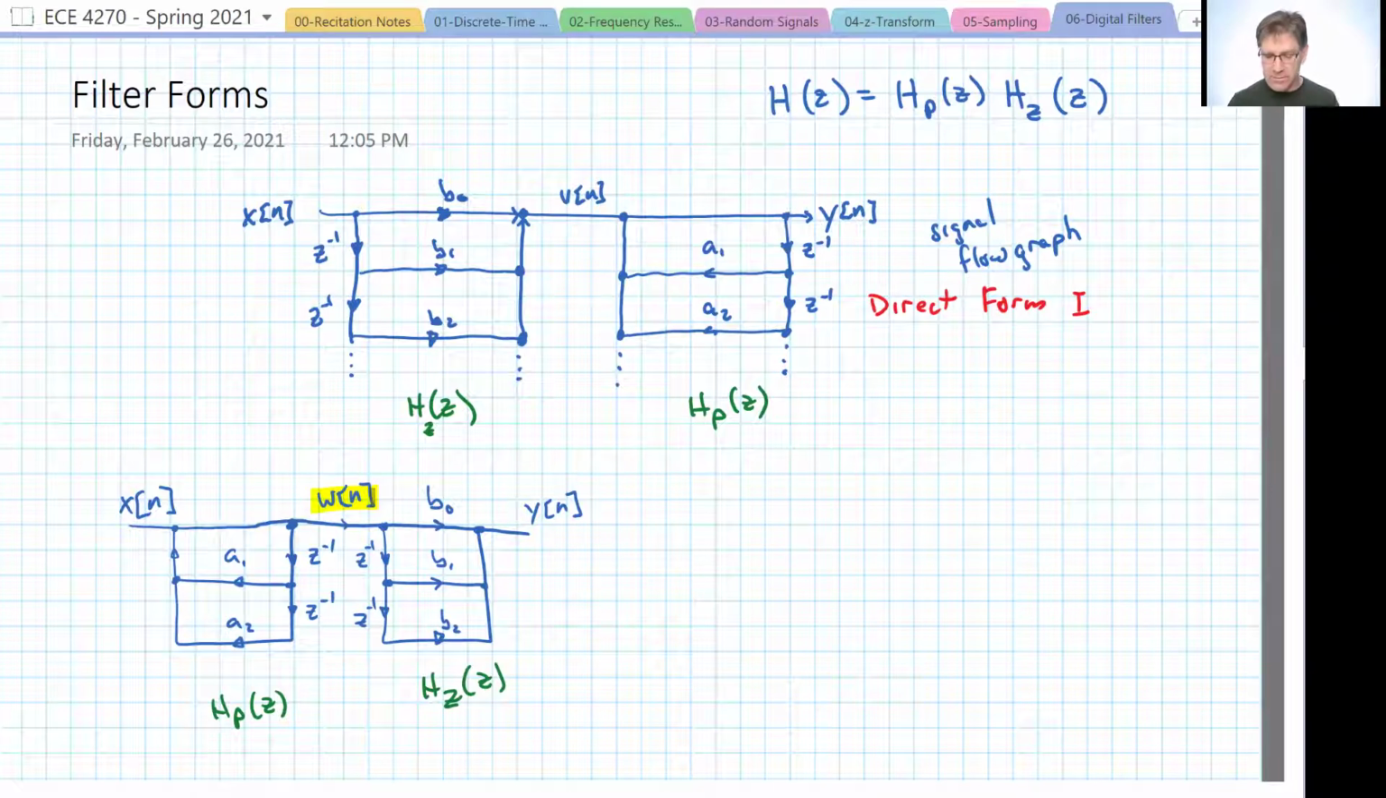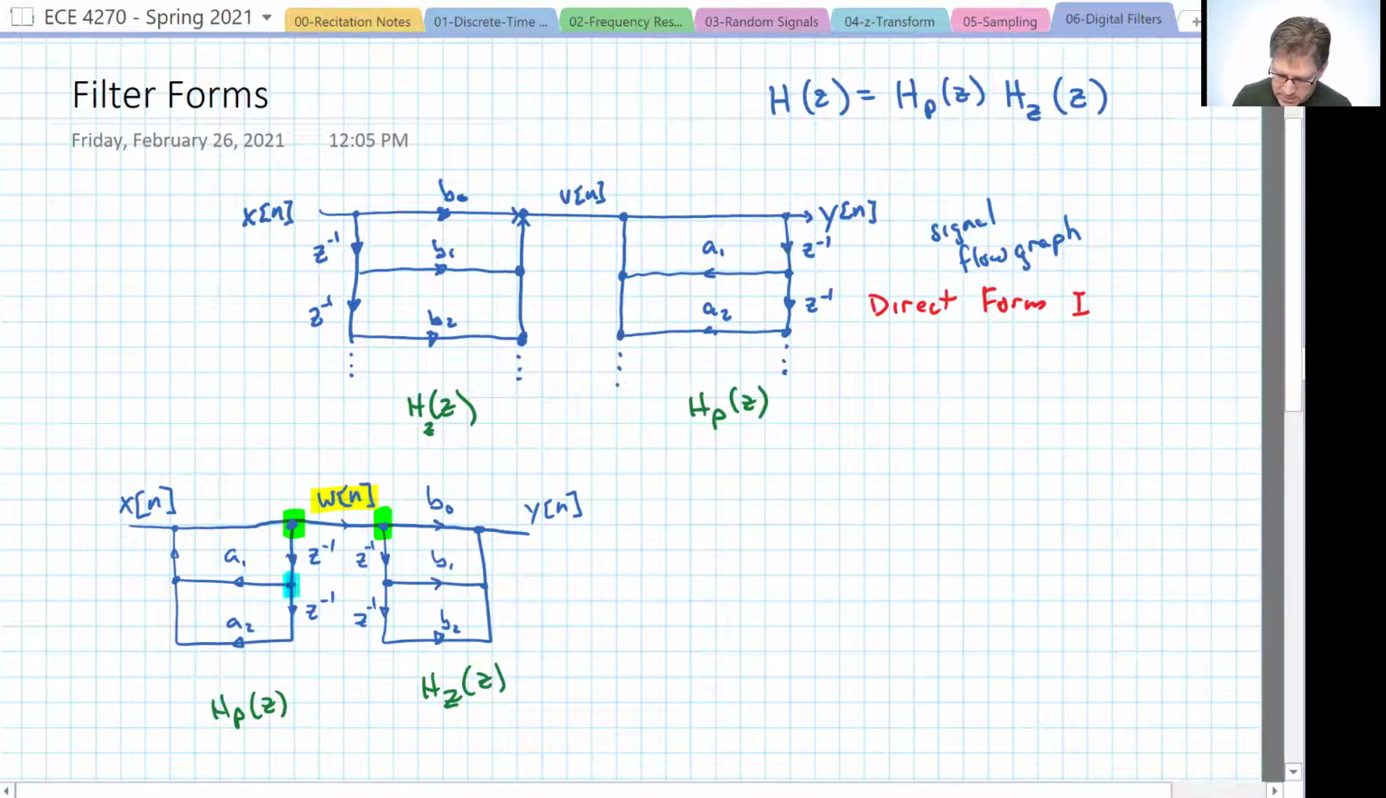But one of the beauties of this is, look, the signal right here and right here, the two green highlighted points, is the same. It's w(n). And that same signal is being delayed as part of the H_p(z) filtering, and it's being delayed as part of the H_z(z) filtering. So that means that this blue point and this blue point have the same value, as well as this magenta point and that magenta point.